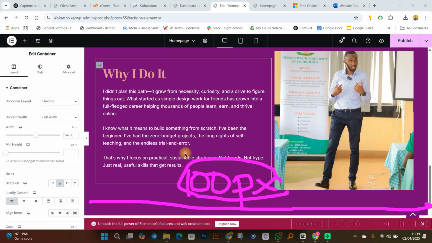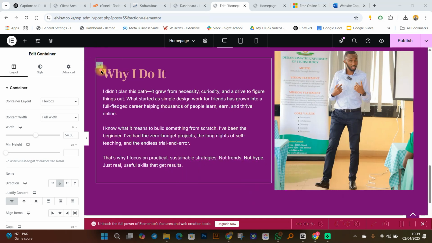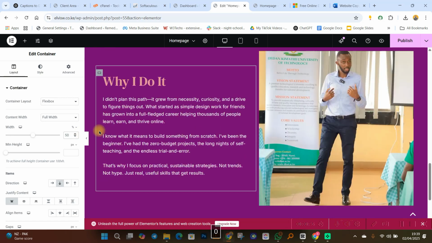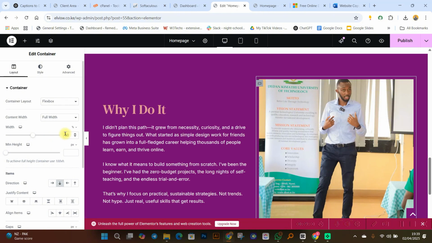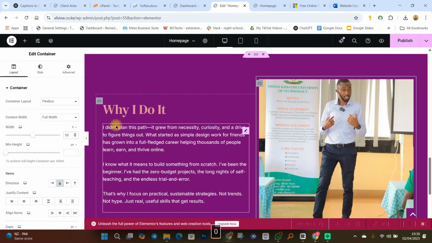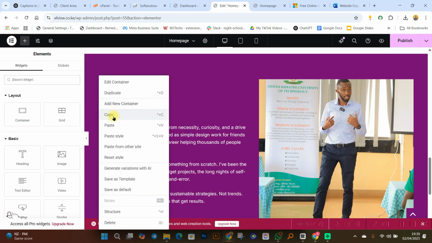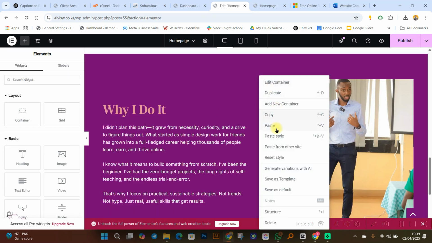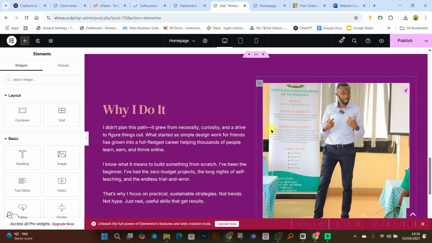So anytime we're talking about a container, ladies and gentlemen, if I click on this, I can change the width to something like 50 pixels. And then I can also select this and say that I want it to be 50%. If I right click and copy over here and paste the style, you can easily do something like that.